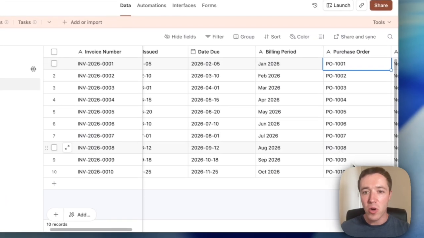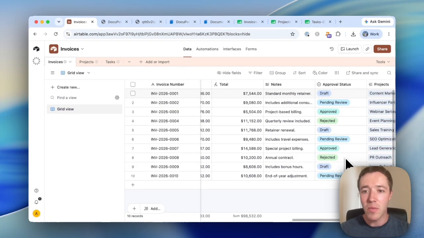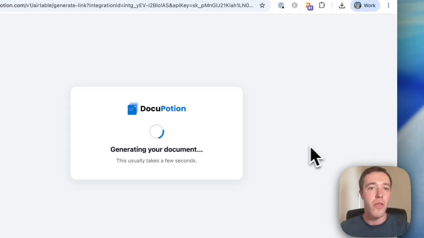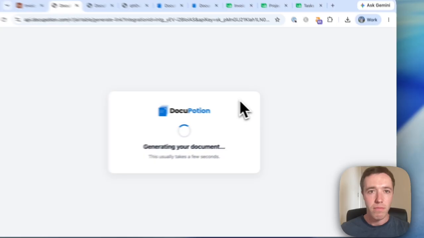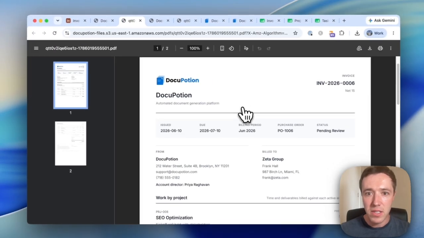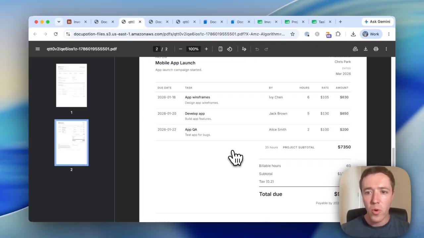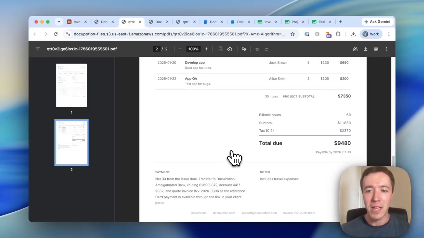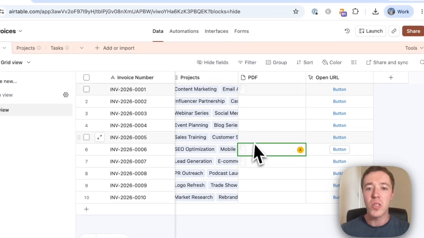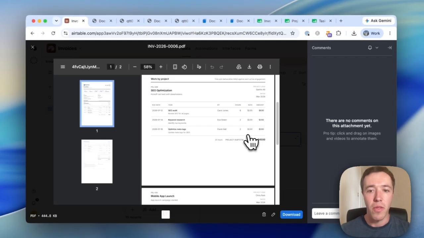If I was to do the same for another record down here, we would get slightly different information in the output PDF, of course. Let's try this one. Let's open it up. And again, this time, different purchase order, different client, but you can see here we're getting a nicely formatted invoice. And one final point, we're opening this up in a new tab, but it's also saved down to the Airtable base. It's automatically done that.